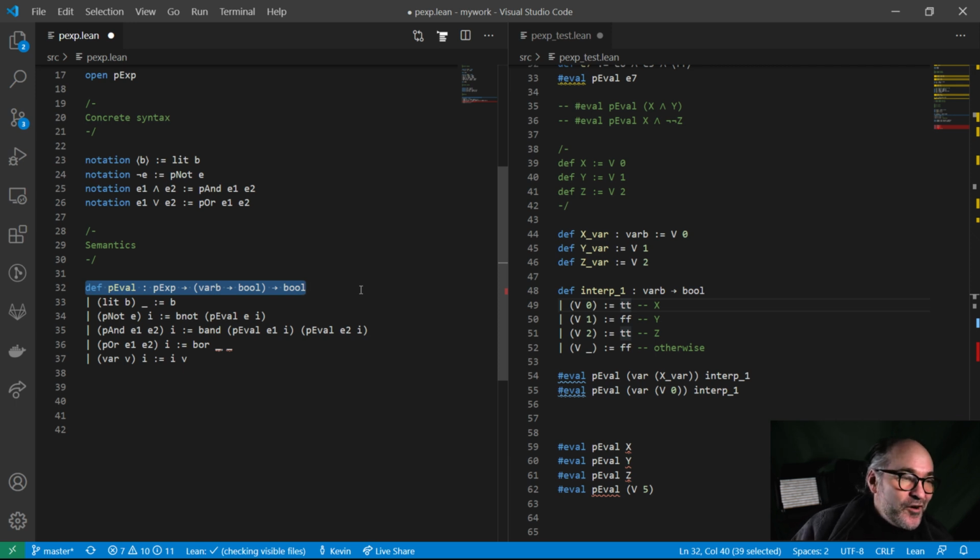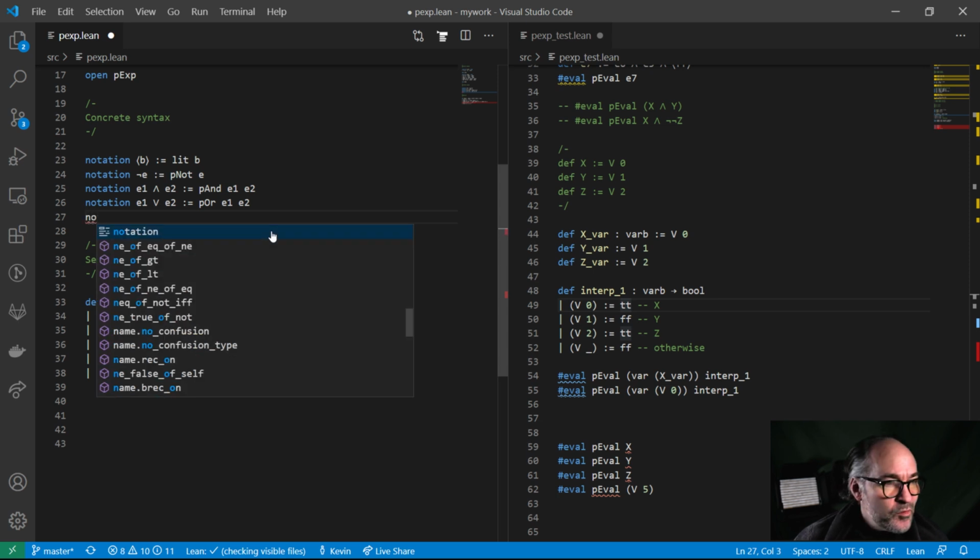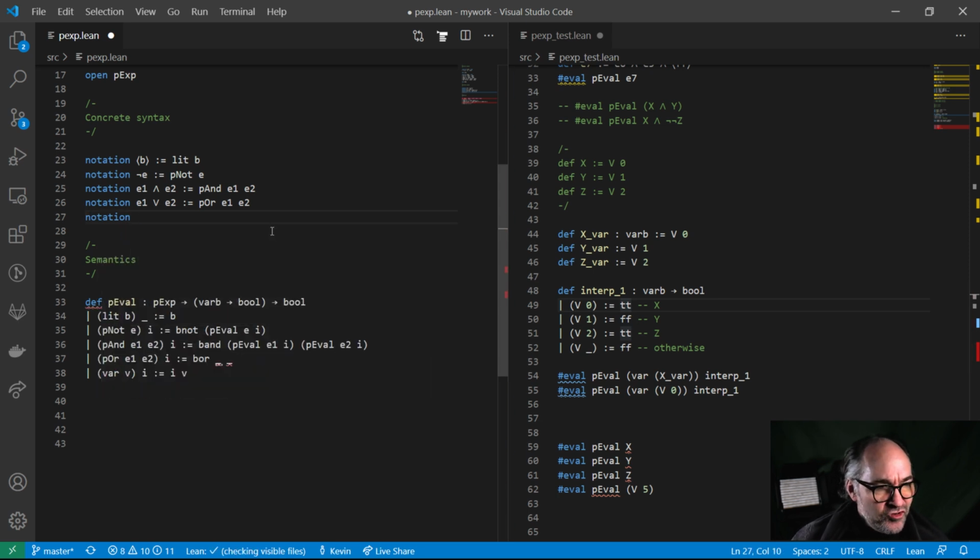Okay, very good. So we can clean up our language a little bit more, maybe by defining some new notation for variable expressions. Let's try this and see if it works. We'll say a notation with square brackets v that reduces to var v.